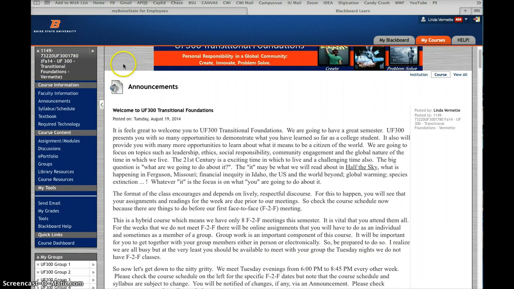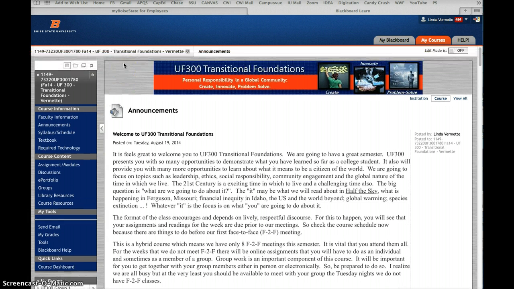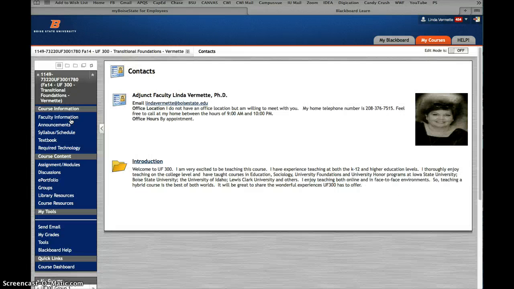Now, one of the important things when you're learning to navigate your course is that you pay very particular attention to this ribbon on the left-hand side. And it's a ribbon of buttons. The first is faculty information, and if you click on that, it provides you with basic information about me, how you can get in touch with me, when you can get in touch with me more readily, and it also gives you my email.